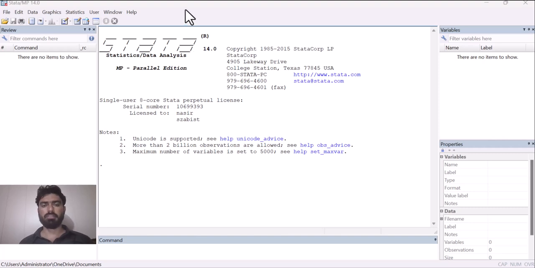In our today lecture, we are going to discuss how to check whether residuals are serially correlated or not, whether there is an issue of autocorrelation or not. So basically, first of all, we have to obtain the residuals. After obtaining the residuals, we will apply different tests to check whether our residuals are serially correlated or not, whether there is an issue of autocorrelation or not.